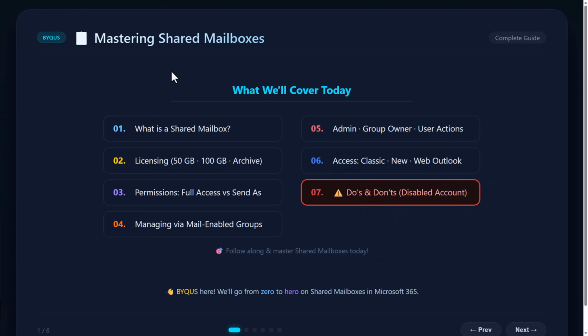In this video, we will learn first what is a shared mailbox. Most of you already know, might be already using it, but for this video, it is important to understand what is a shared mailbox. Then we will learn licensing, how Microsoft licenses to be used. And then we will understand the shared mailbox delegation, permissions, full access versus send as and send on behalf, managing via email enabled groups, mail enabled security groups rather than adding individuals for shared mailbox permissions.